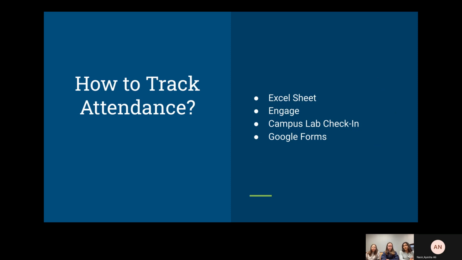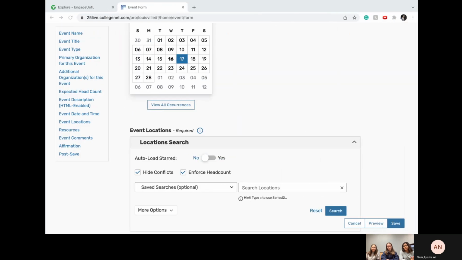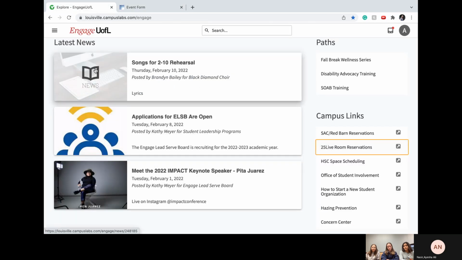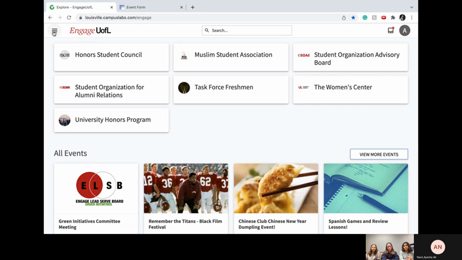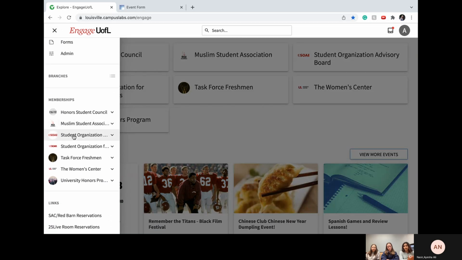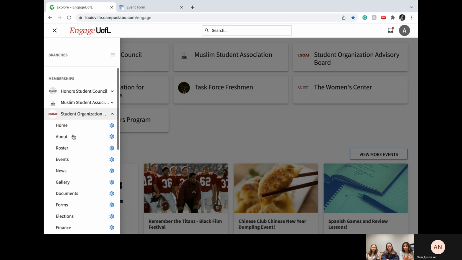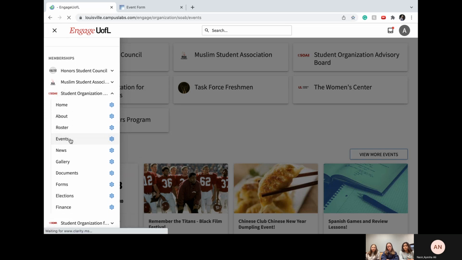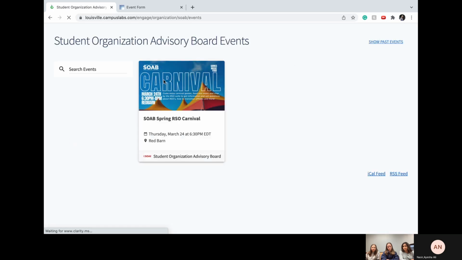So a main thing when it comes to having an event is to make sure that people are there. So there are ways to do that, and you're able to track attendance on Engage. So for example, we'll look at a previous event made by our organization, SOAB. And we'll click on that.